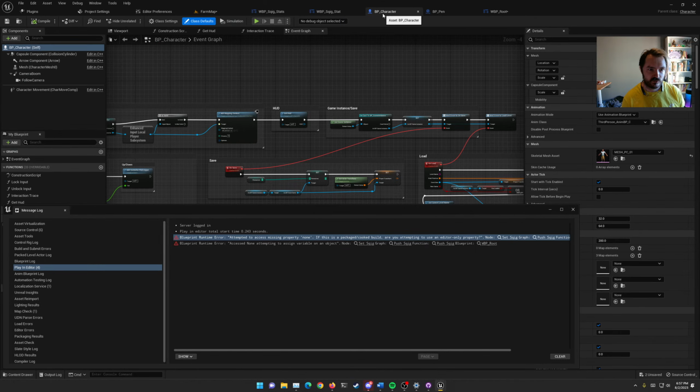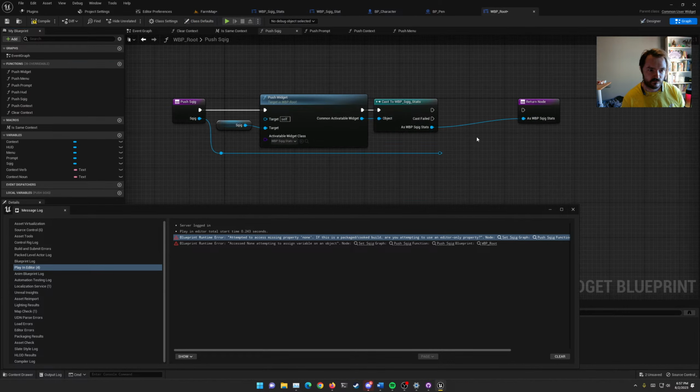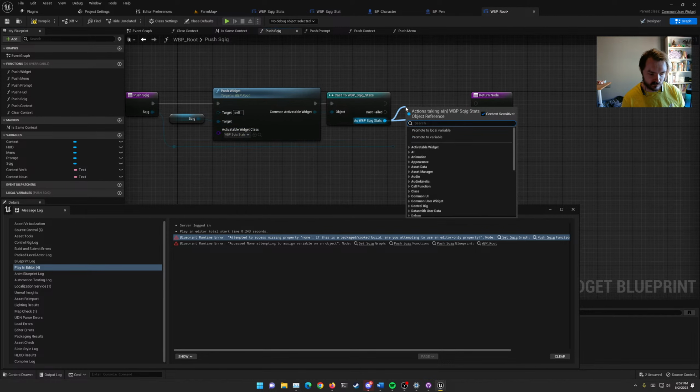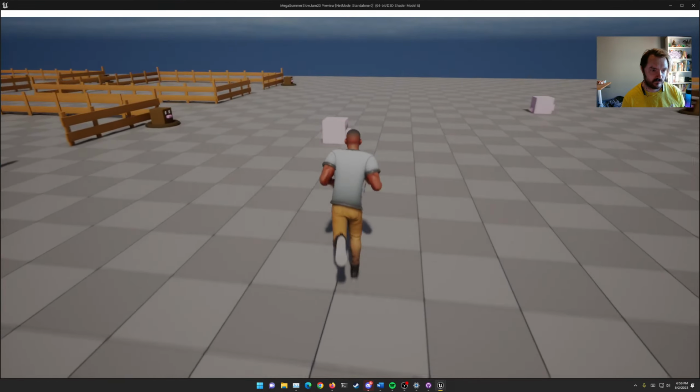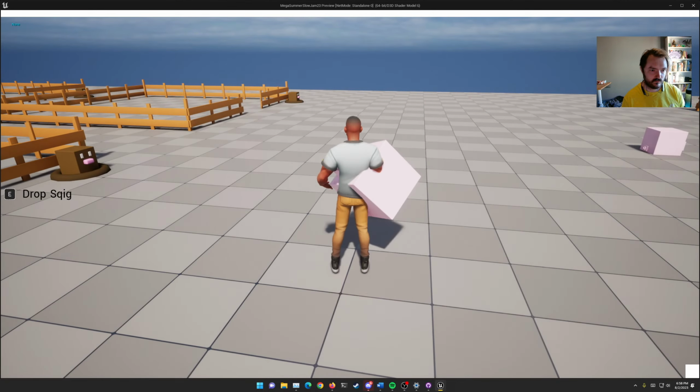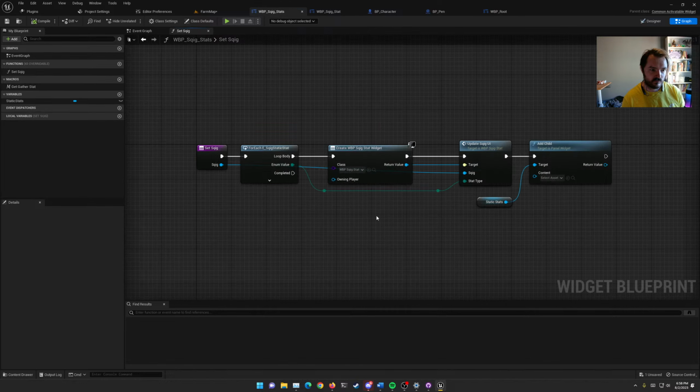Where were we? It's the stance. Here it is. So we aren't setting a variable anymore. Now we're calling a function. Sure, it does still take the squig. That's not working. Wonder why.